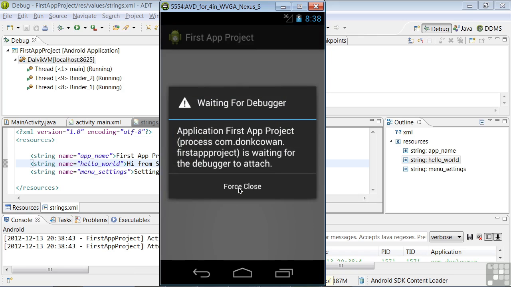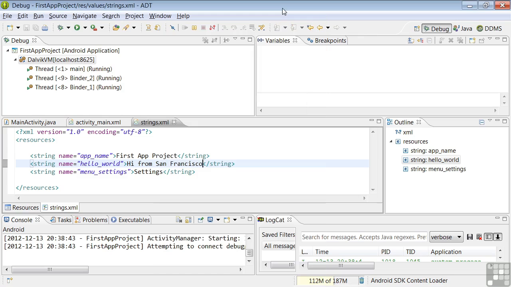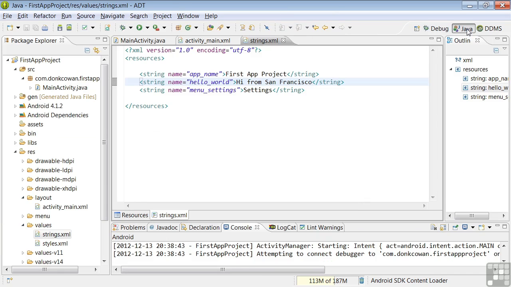Looks like an error message window just popped up. Don't worry about that. It's just telling you that it's waiting to connect to the debugger. So here you see the app screen with the new text, Hi from San Francisco, and you'll see whatever you put in on your app. So let's minimize that and go back to the XML window.